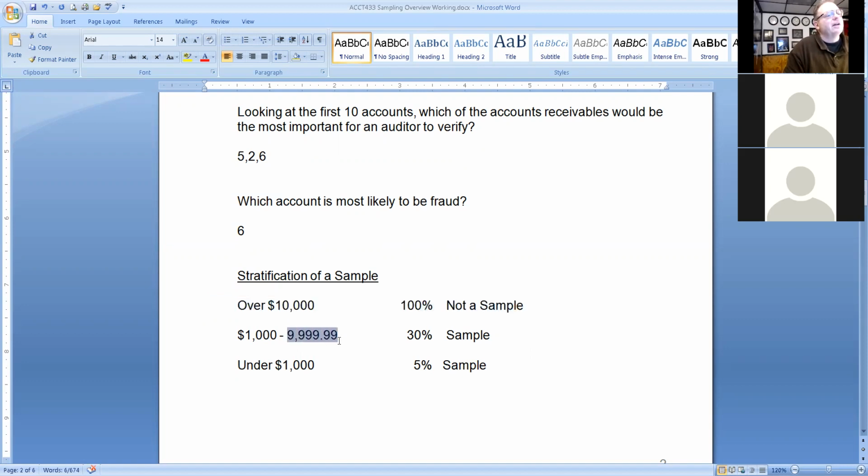Actually, this should say 10,000, shouldn't it? That says over 10,000. If it was right at 10,000, it would be down here.